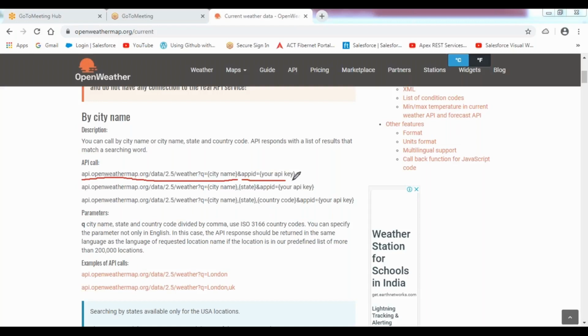Along with that, we need to add the application ID as a key. Based on that application ID, only they will recognize you. Why? Because this is the authentication code which they are expecting. So if this authentication code is required, how can we get it? To get this API key, the application ID, we need to log in to that application first.